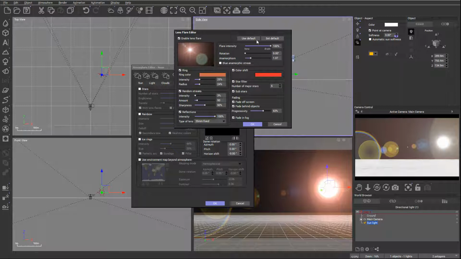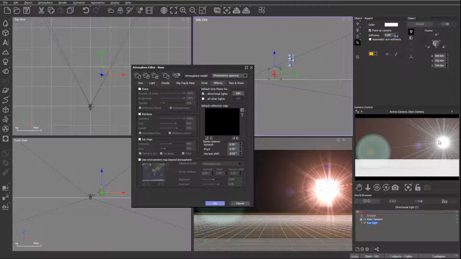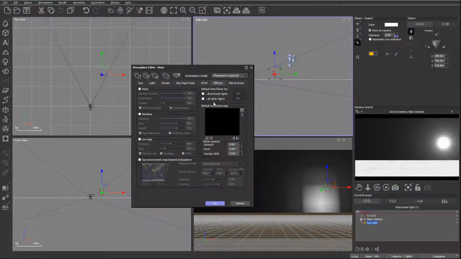Scan interference, we don't need it. Maybe add strikes, amount, sharpness. Increase the ring a little bit, click OK, and you can see right here we created a different lens flare. Again, if you want to, you can do this in post-production, but it is available. You can also use this one on all the lights.